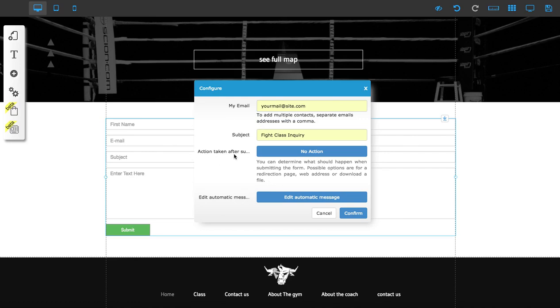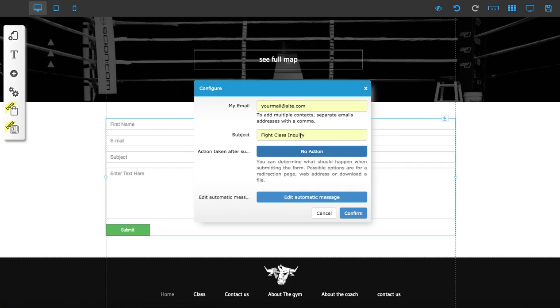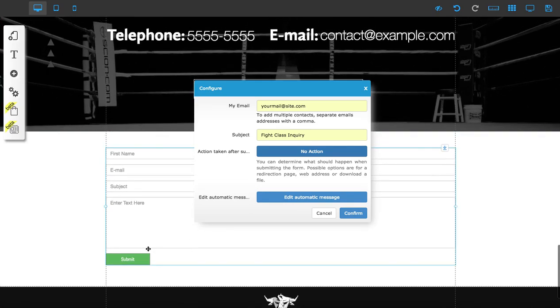Now, action taken after subscription. Now, if we click here on the button, we have the option to link it to a page within our editor, okay, a downloadable document which we upload ourselves, an external web address, or a pop-up which we also configure ourselves here inside of the editor. Now, just for this example purpose, I'm going to come back here and keep it in no action. I'm going to use this as an inquiry to sign up for services. Okay, now what I want people to do is stay on this home page after they click submit.